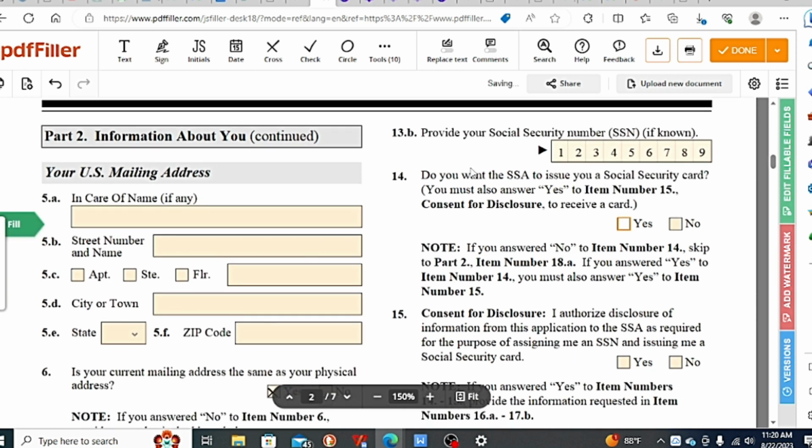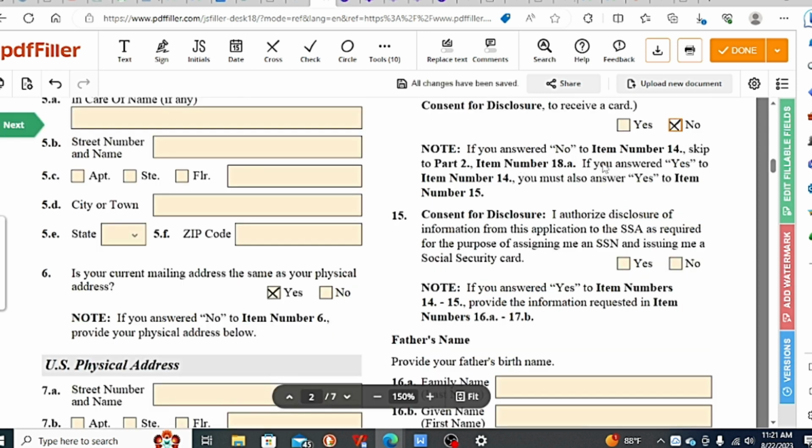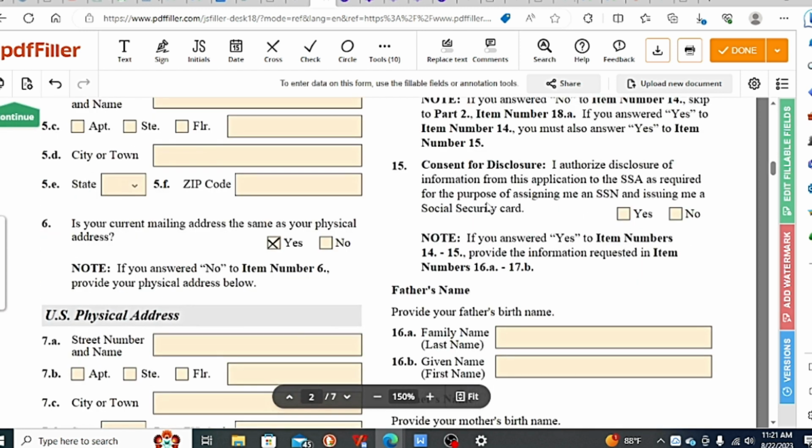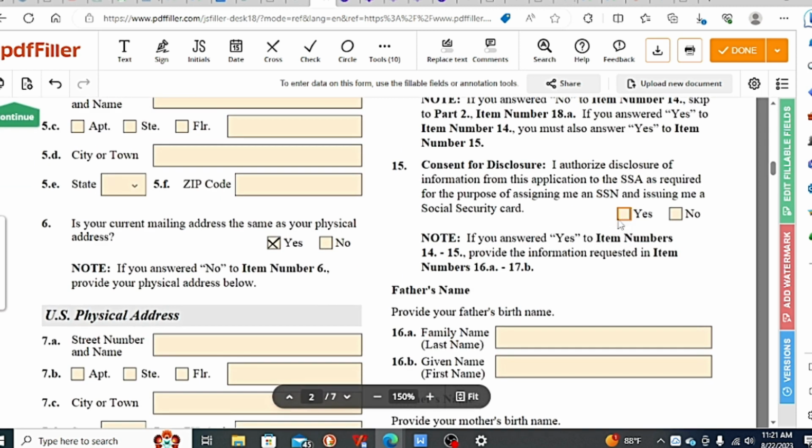But if you don't have a Social Security number, they're asking you, do you want us to issue you a Social Security card? Definitely, if you don't have one, then you can click yes, or you can check no. So I don't need to have another second Social Security card. If you answered no to item 14, please skip to part 2. If you answered yes, then you need to fill out this. So we answered no, we don't need to select this. If you indicated yes, you need to indicate yes here as well.